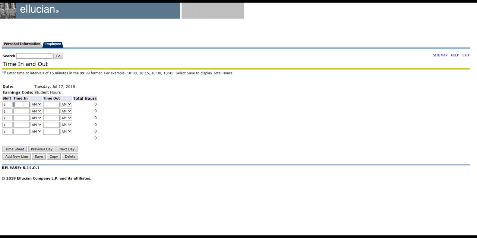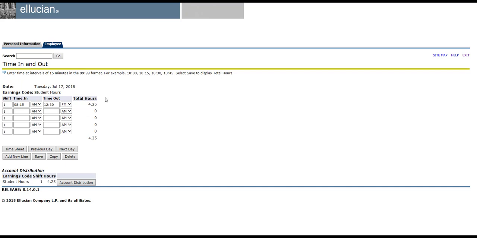So for my example, I started my shift at 8:15 a.m. and I worked until 12:30 p.m. Click the drop down arrow to select the PM option. I can save my changes, and it updates my hours worked. So I see I have a total of 4.25 hours.